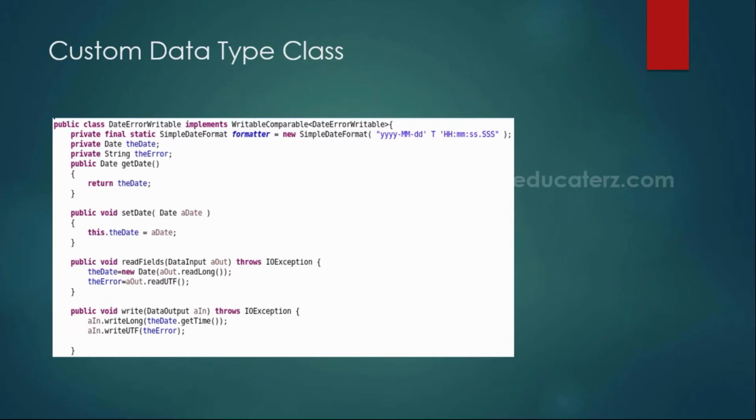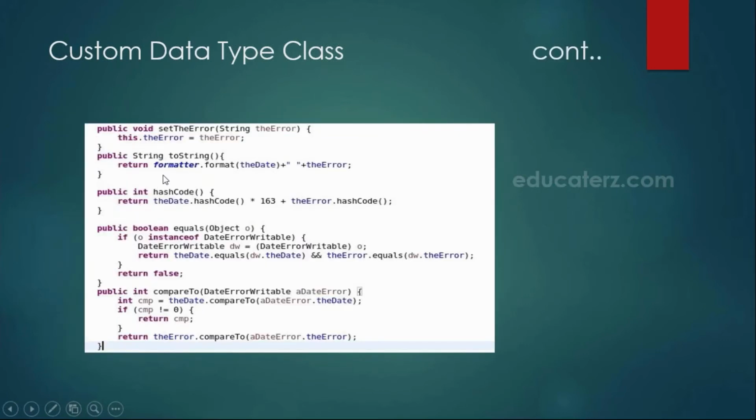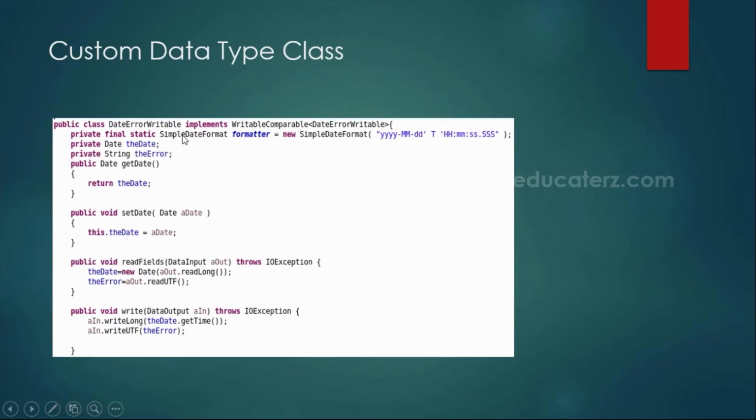And in this class, you need to write your setters and getters, and also override some of the methods. If you see this, public Date getDate and public void setDate are the getters and setters for the date, that means the first field. In a similar way, you also need to write the setters and getters for the error as well, like you can see here, setError and getError.